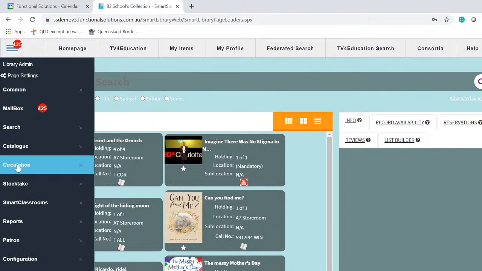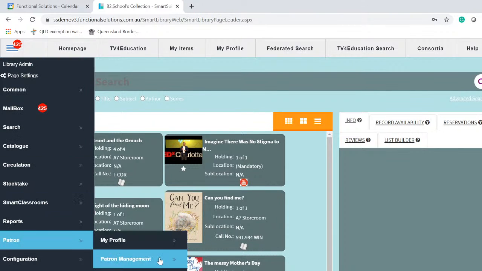menu, and then Patron, and then Patron Management. However, before you do any management of any patrons, like a lot of functions, there's certain fundamentals that need to be set. And in regards to patron management, there is one fundamental, and that's the class grade.